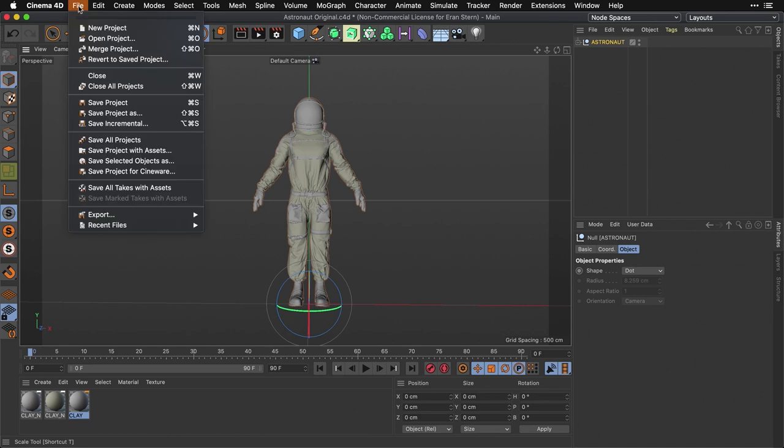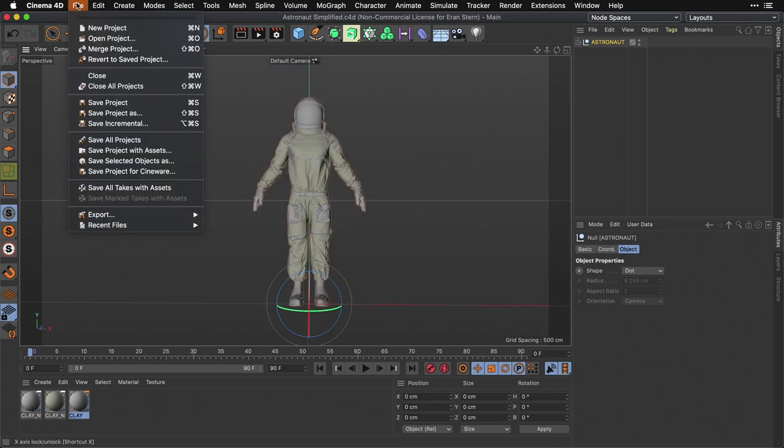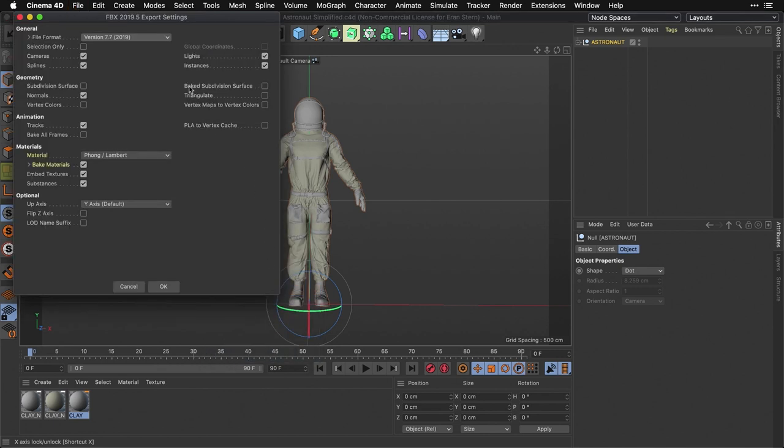All right, so now I'm going to go under File and save a reduced version, a simplified version of the regular one, because I don't want to harm the original. And then I'll return to the File menu and choose Export. And under Export, I'll select FBX.